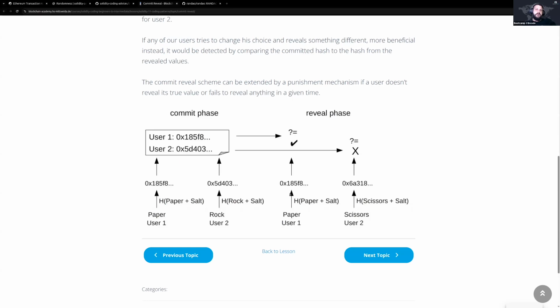And then she proves, oh, I played paper. 185F8 is exactly what I committed before, so the play is accepted. Alice revealed her play. Now Bob wants to cheat.